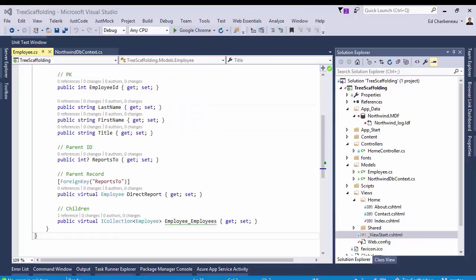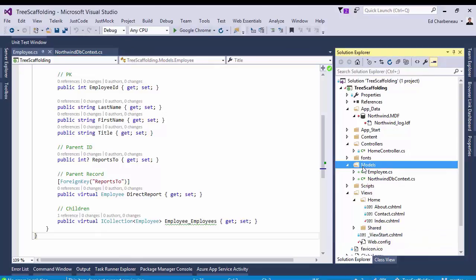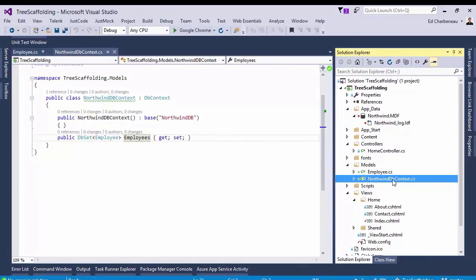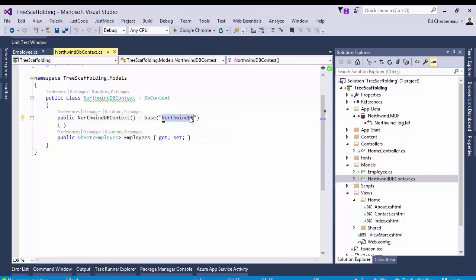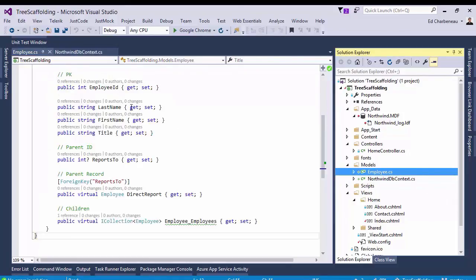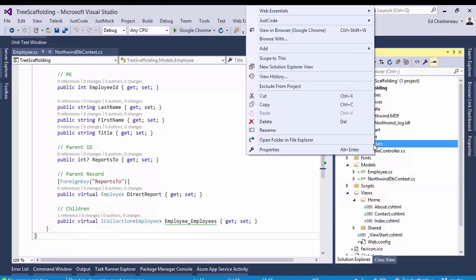So you can see I have my project open in Visual Studio, and I've primed it with a little bit of code. In my models folder, I have a Northwind DB context. This just points to the Northwind database, and I have an employees table on that database that I want to get some data from. And I also have an employee model, and this has some properties that correspond to columns in that data table. So I want to create a view that uses a tree view and populates the hierarchy of the employees from the database.